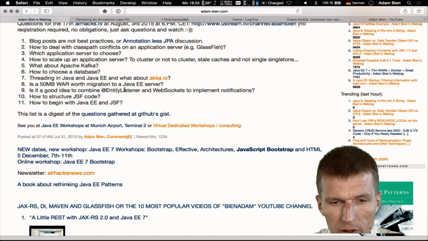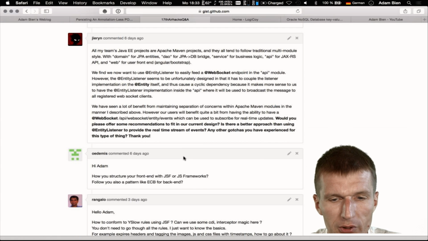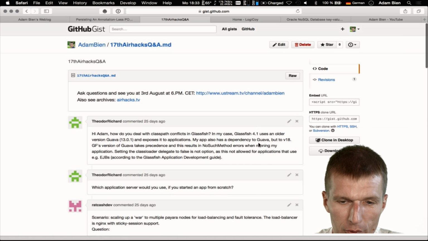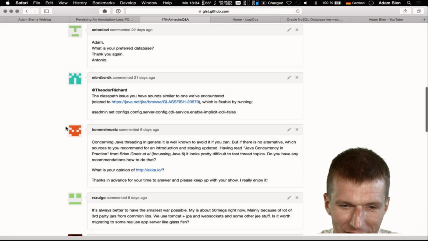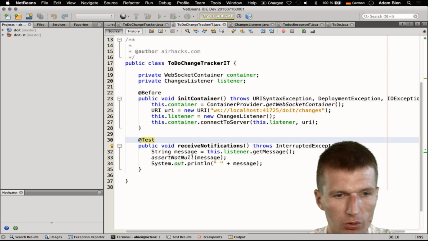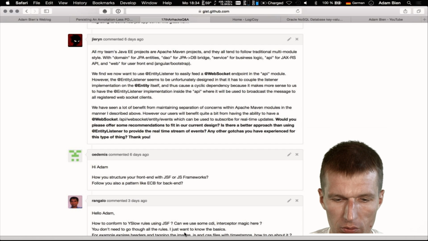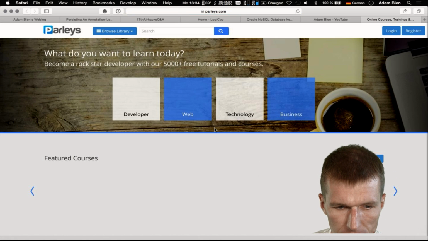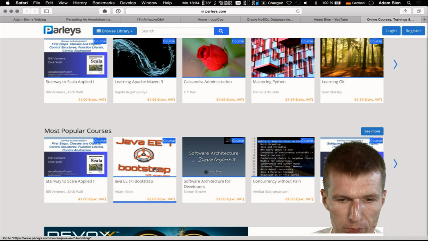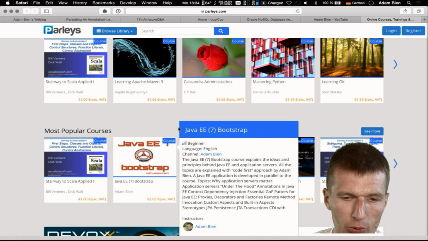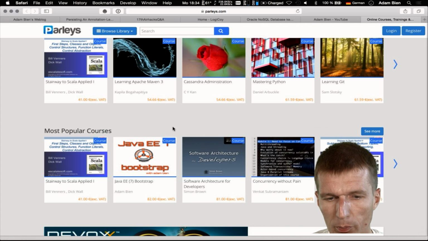Is it a good idea to combine an Entity Listener and WebSocket to implement notification? This is funny because it seems like telepathy, or you hacked my machines and know what I'm doing, because I had this problem recently in a project. I created a sample app. I'm working on the new version of the workshop for Parleys. If you go to Parleys, there are some more courses, and you see the Java EE Bootstrap is right after Scala, so it's quite popular. Thank you for this. And I'm creating Effective Java EE 7, the second part, with a simple app.